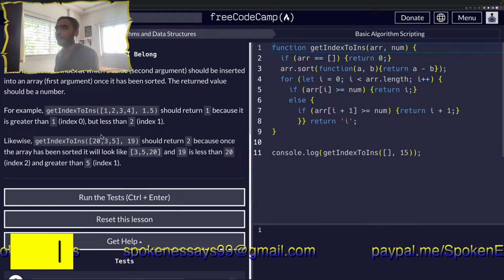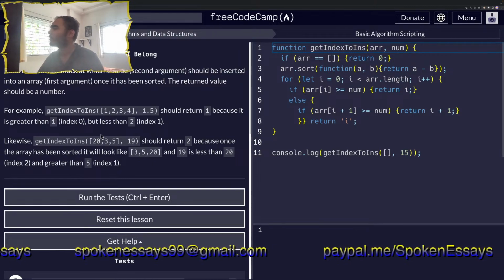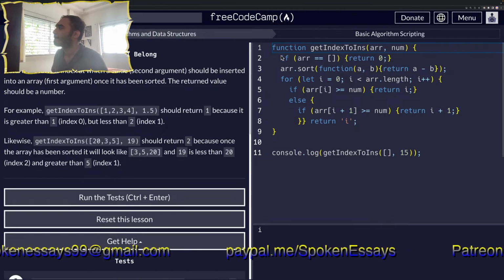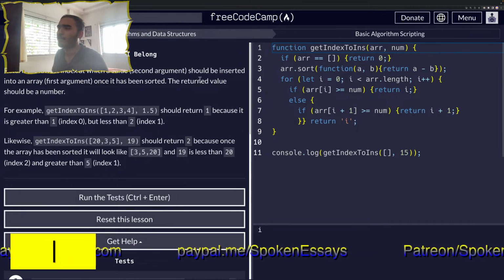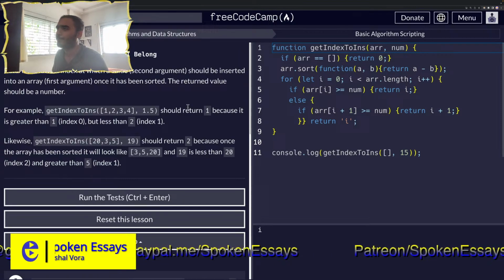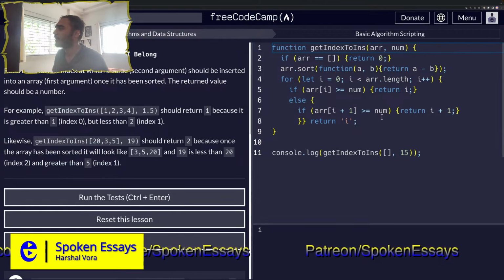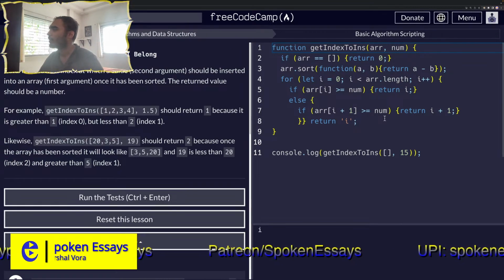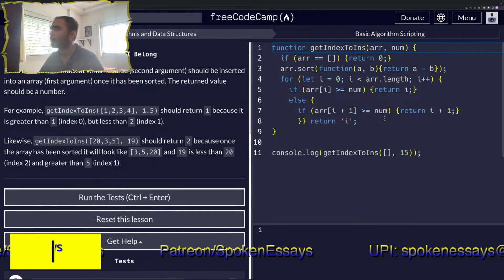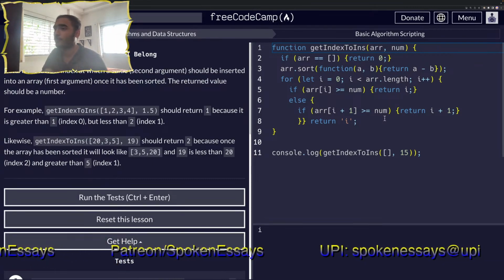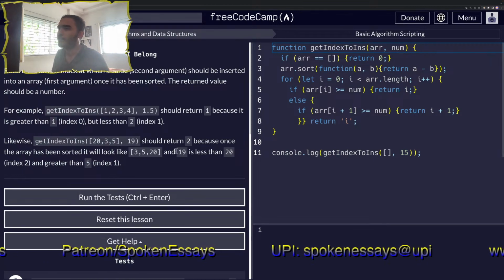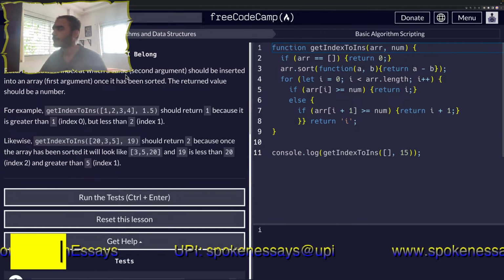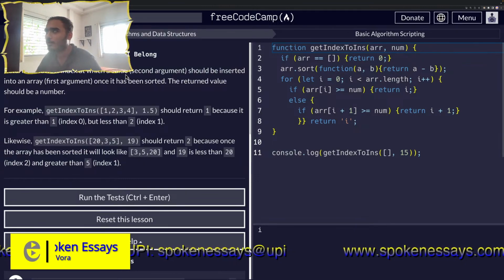Until then, let us try to figure out where we were at. I think I wrote some of this code. Yeah, I wrote this code. I'll edit this code instead of starting fresh. So basically, where were we? Where do I belong? Return the lowest index at which a value should be inserted into an array.